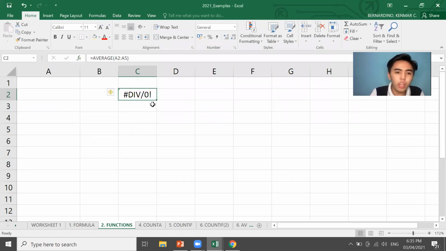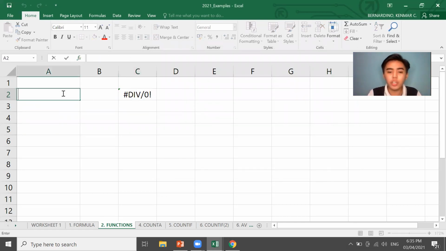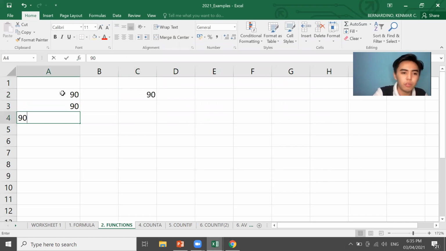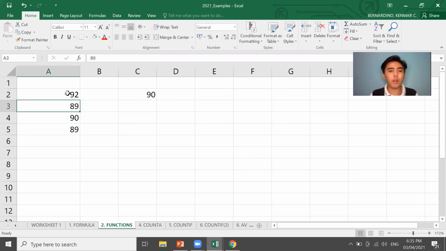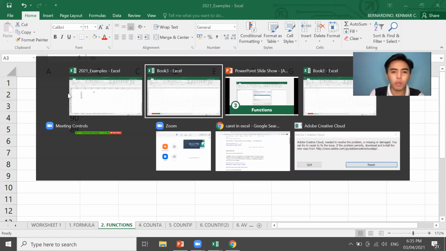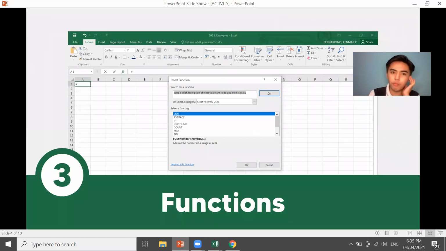So, click on OK. Nothing will appear actually, because there are no values yet. So yeah, automatically it will adjust for you. So, that is the function. Sir Kenmar just showed where the function button is. But actually, we have a lot of functions in Excel. Okay, so going back, we have a lot of functions here actually.